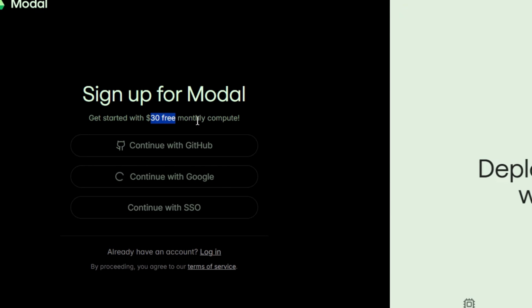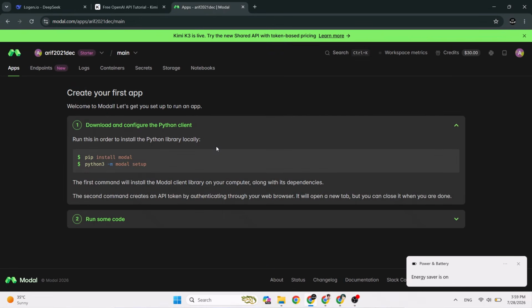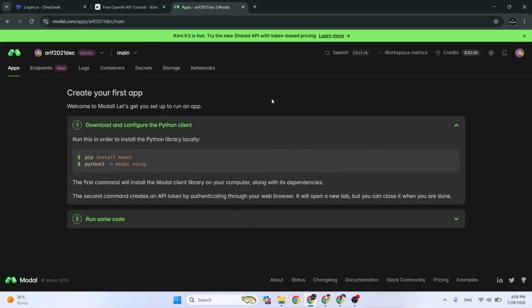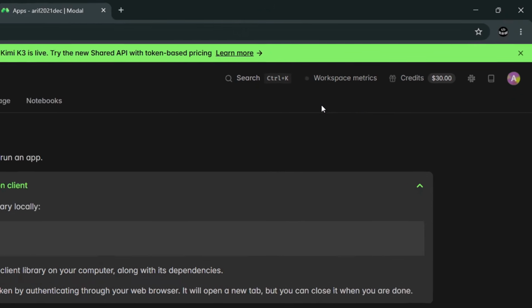After creating an account, you can access $30 for free to use for the Kimi K3 model, which is equal to 10 million input tokens and 2 million output tokens per Kimi K3 model. So after creating your account, you will see your credits here. Look, $30 for free for everyone just by creating your account using Google or GitHub. So now let's get the API key and use it inside Claude Code.